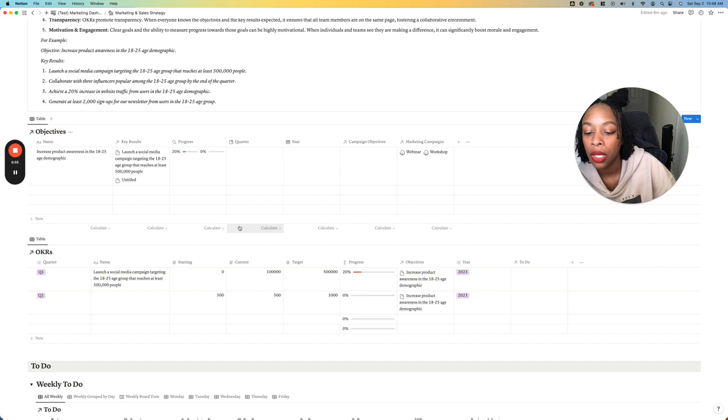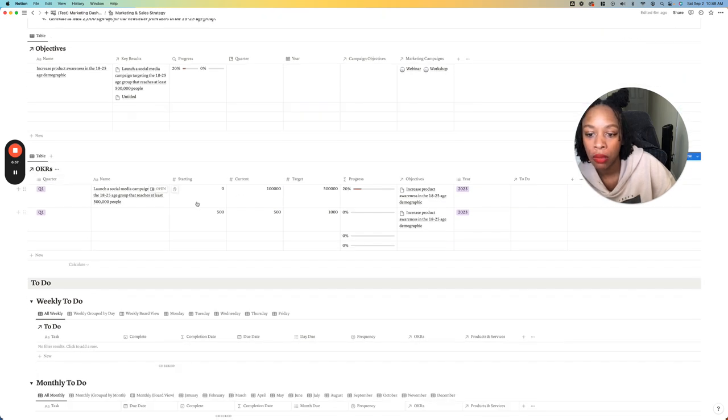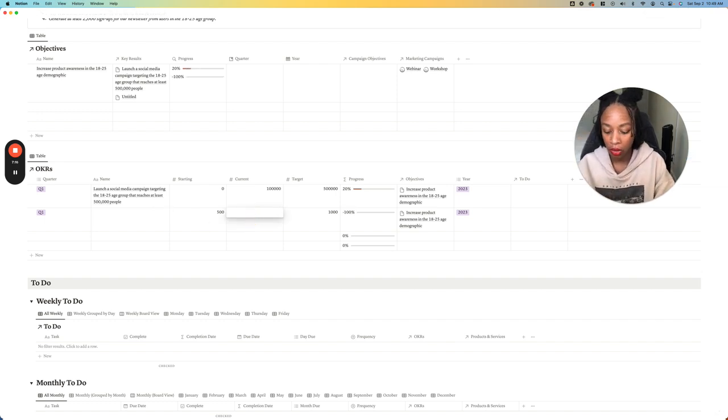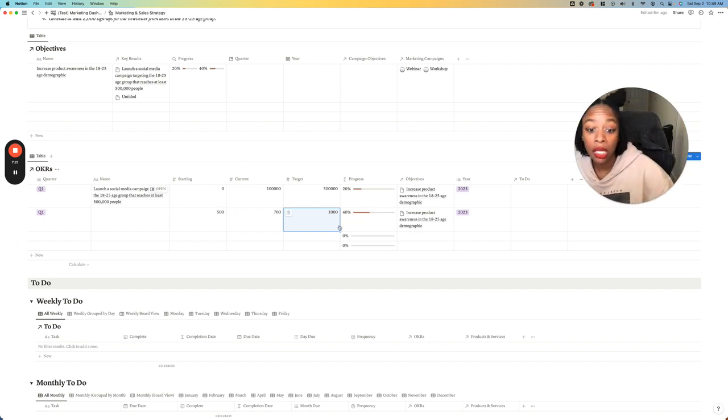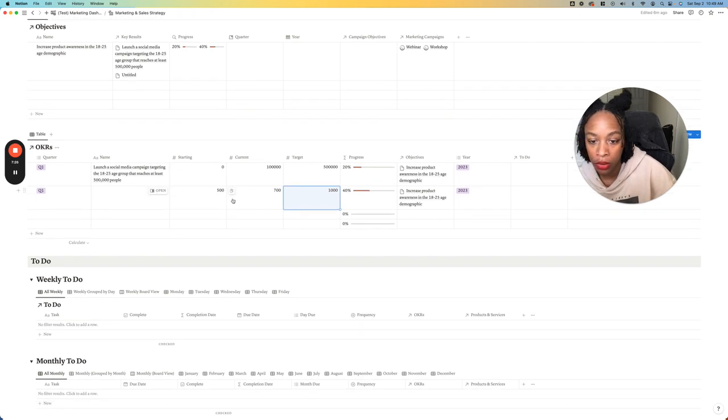Okay, anyway, these are your key results. I showed you how to do that one. So you have a goal. You're just going to say what the goal is, your starting place, where you are right now, and then your target area, and then it'll track your progress. Say you started at 500, but now a month later you're at 700. You're going to be 40% of the way to your goal. So again, it's going to keep tracking all this stuff that you have.